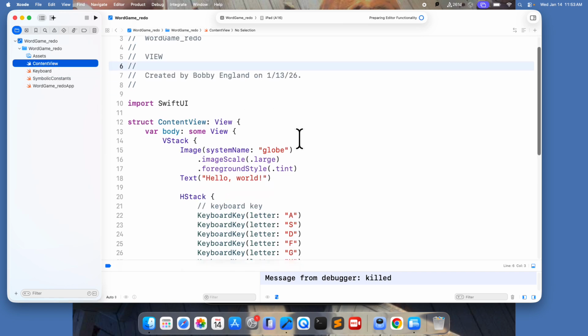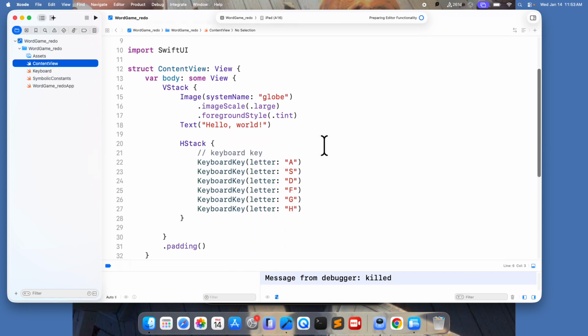If we go back to content view, the whole point of setting up that array of letters is so that I don't have to do this ridiculous mess. And you might think, well, you can just use a for loop and go through that. I'm scared to get rid of it yet. I might have to come back to it. I'm not going to put a comment there. You know what? That's going to be confusing. I'm just going to comment out the entire H stack.